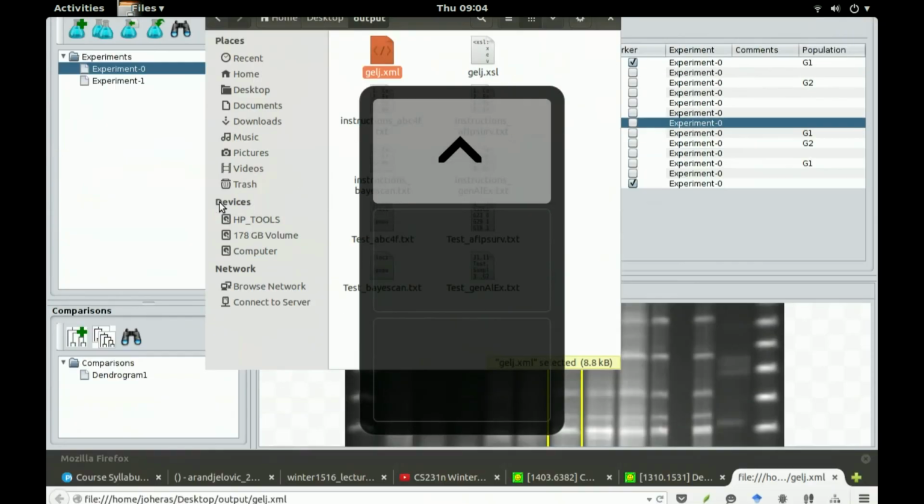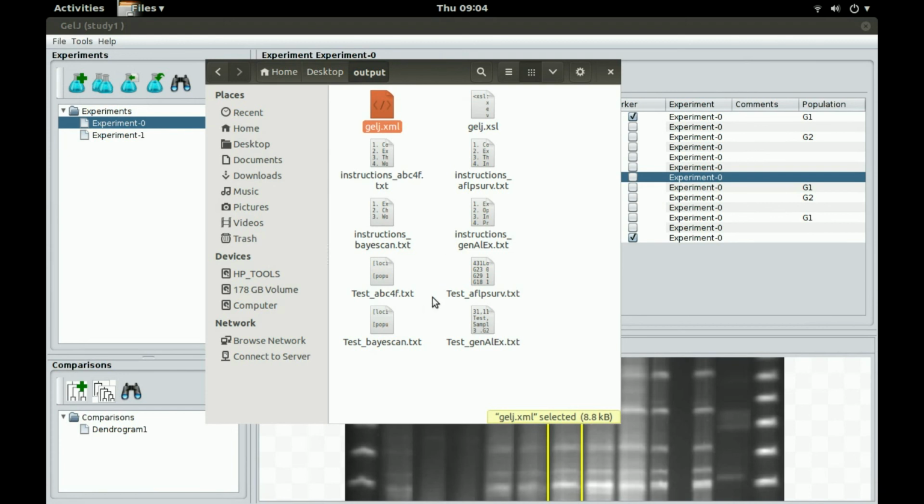That's it. So now you can load these files into the corresponding program and you can use it.